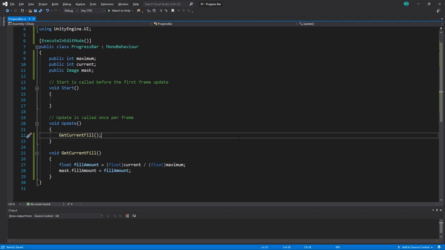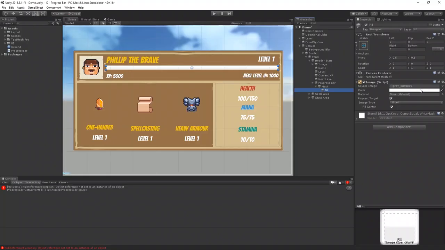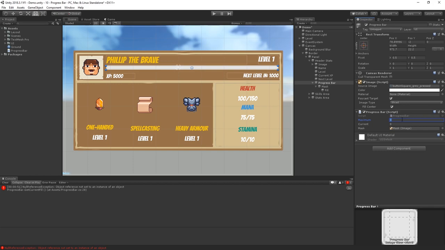Now, if we head back into Unity, I'll just set the fill to a nicer color to see. If we assign our mask and some values, so the maximum of 100, we can see that if we drag our current value, our progress bar updates accordingly. So we have a nice and functional progress bar.